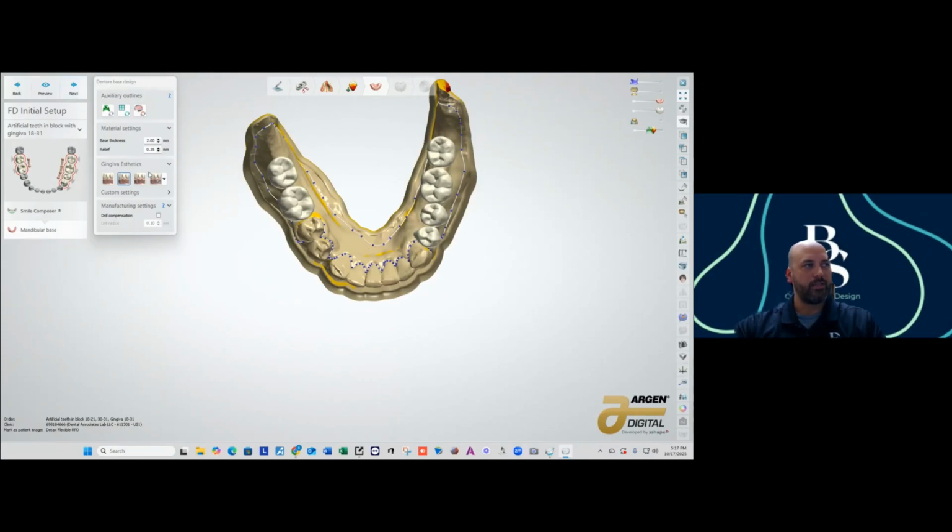Keep in mind, base thickness for flexibles here is going to be 2 millimeters. And then also you'll want to set your gingival aesthetics. So I have pre-programmed ones I'm going to use here. So I'm going to go ahead and go with the soft final, and then I'll go next. This is going to generate my gingival base for me. And if I get any errors here, it's usually because of the placement of the outline. So we'll just have to watch for that. We might have to make some adjustments here.